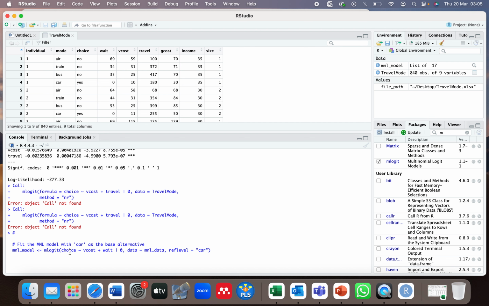So I have the MNL model. I am saying that choice is my dependent variable, and it has a link with the cost, and also because we have a waiting time here, and then we also have v cost here. So even I can add more variables. This is a code that I already modified. I copied from ChatGPT. Now here I am defining reference level car. So it means now in my data sheet I have defined car as a base variable.